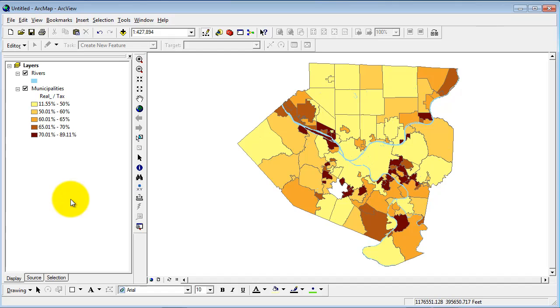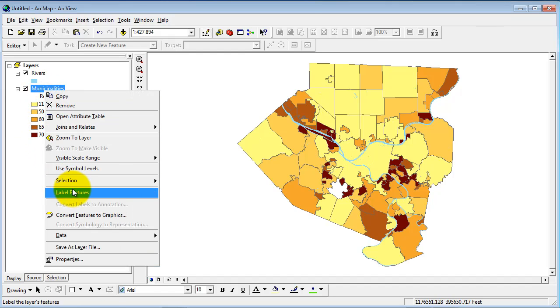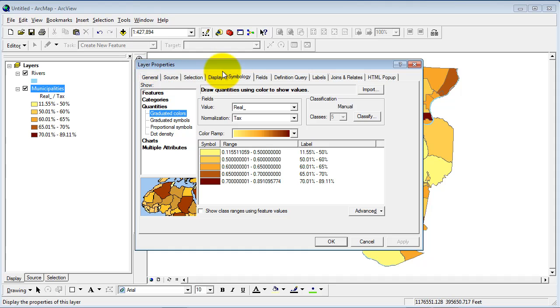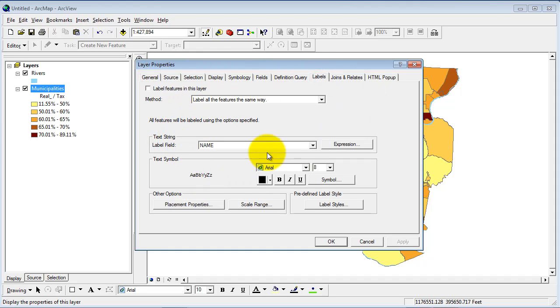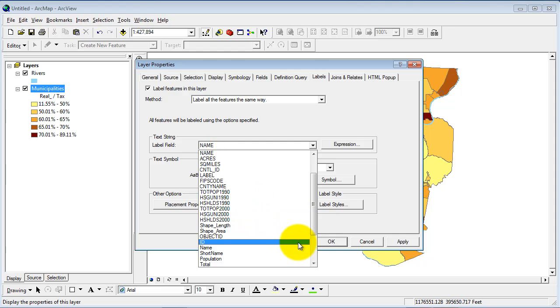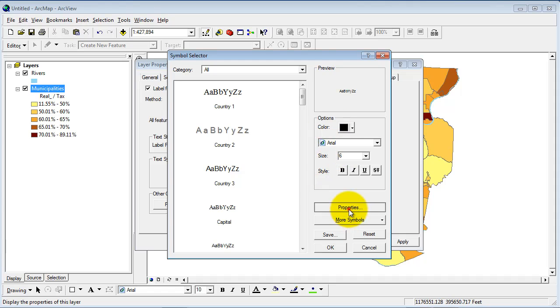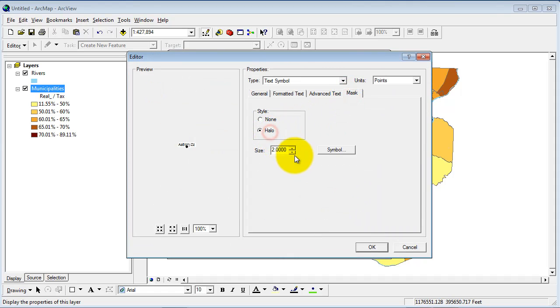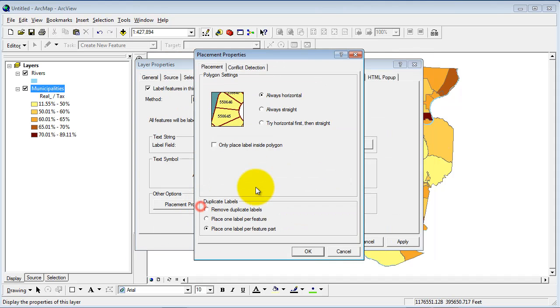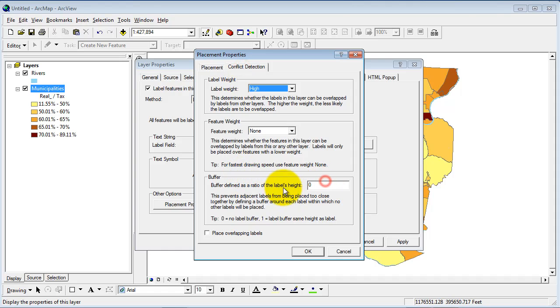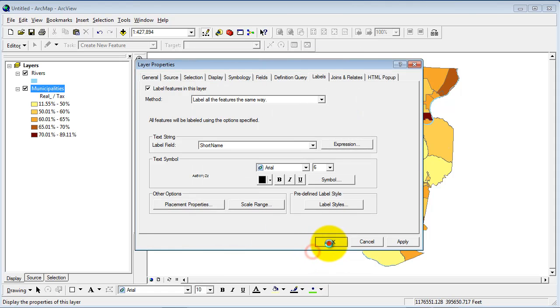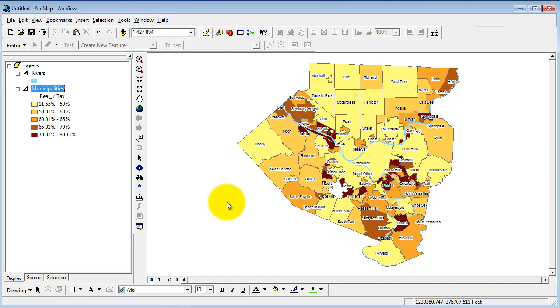Now we have the base setup, but we need to label our municipalities. So I'm going to go to the labels tab and make sure the labels are turned on, and use my short name, and use just the basics, right? Adding a halo and stuff. I'm going to do those, and in the properties I'm going to add a buffer of 1 so that it's not too crowded. So that's that.